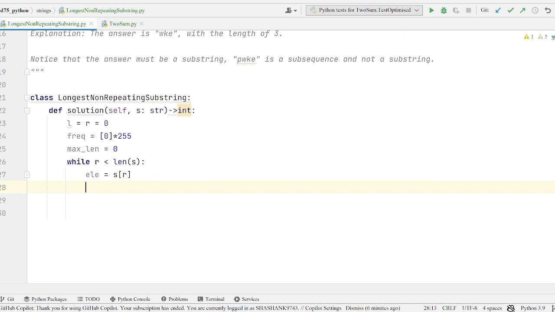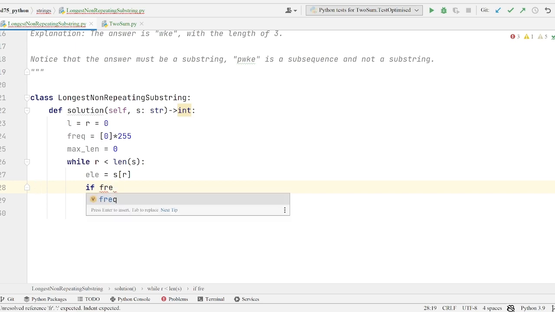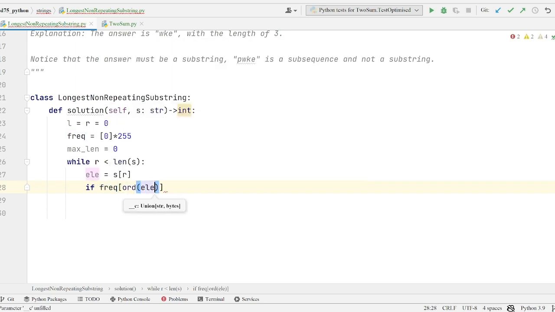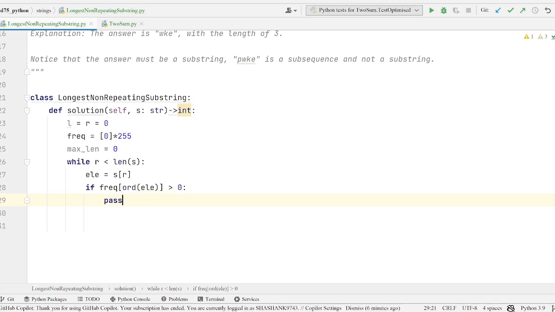Now I'm going to do a check. I'm going to check whether this LE has already occurred in the substring or not. For that, I can write frequency of LE. If this value is greater than 0, which means it has already occurred, I'm going to do a pass here. We'll code this out later. Else, we are going to do a pass too. So we have defined two scenarios where the element has already occurred and where it has not occurred. I'm going to code out the case where the element has not occurred for now.